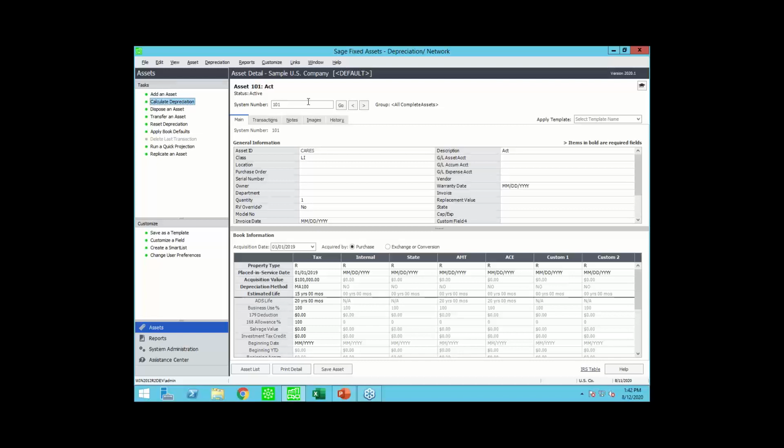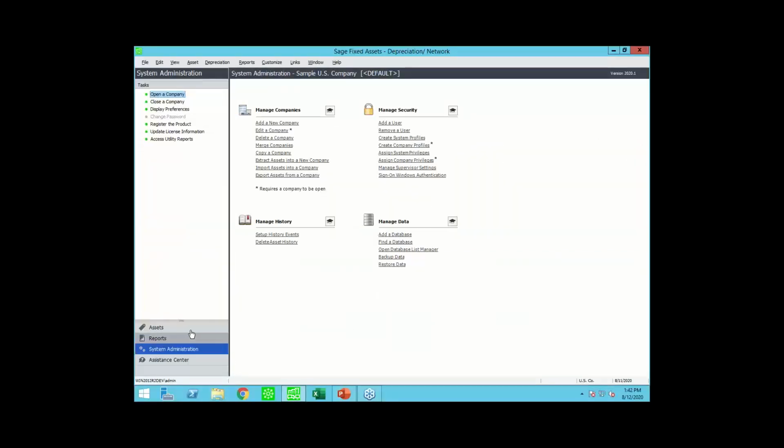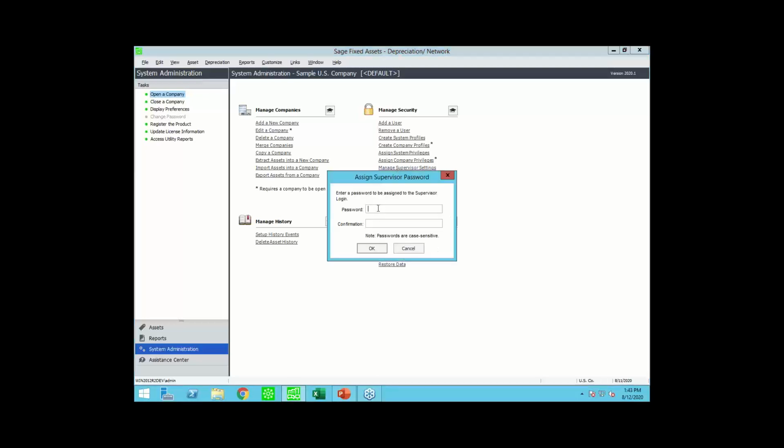If you have a larger number of users accessing the system, if you want to limit their access to certain tasks like running the calculation, adding or deleting assets, access to or not to certain companies, you can set that up in the System Administration tab. And you can set that up using Manage Supervisor settings. That is the first thing we're always going to be doing.